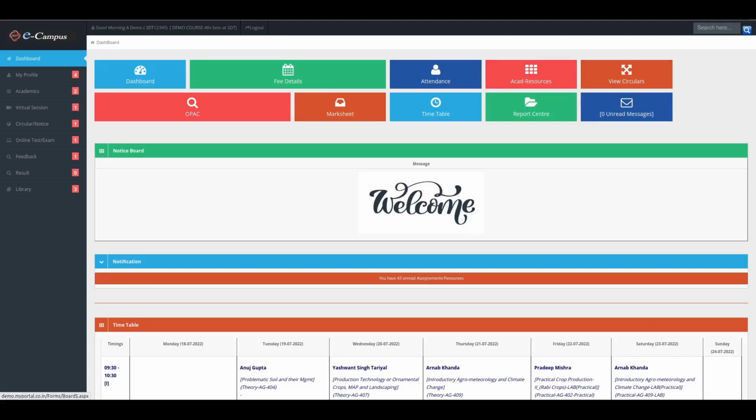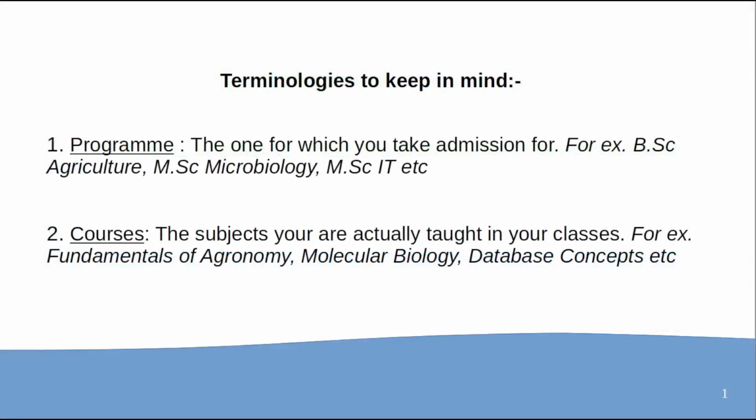Before I begin, I would like to point out some terminologies used in the ERP system. The first one is the program. Program is the one in which you take admission, for example, BSc Agriculture, MSc Microbiology, MSc IT, etc.